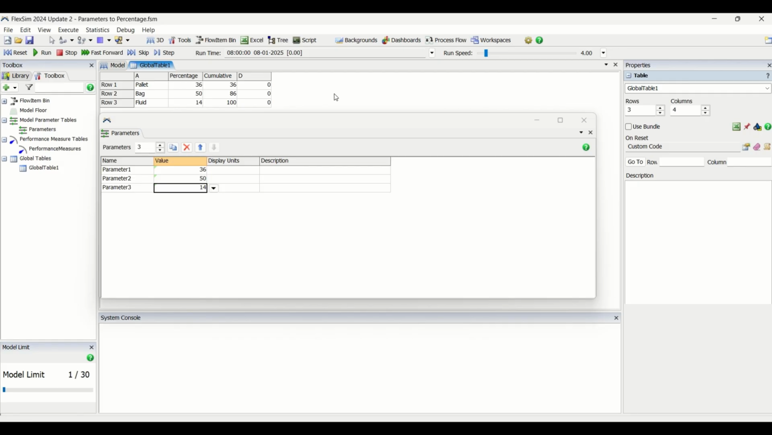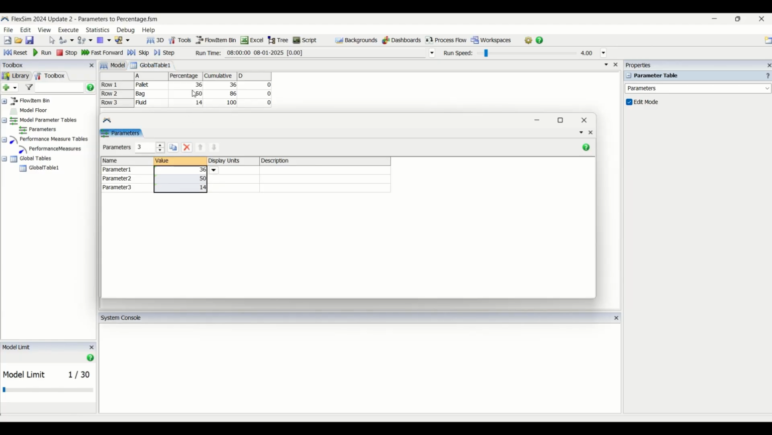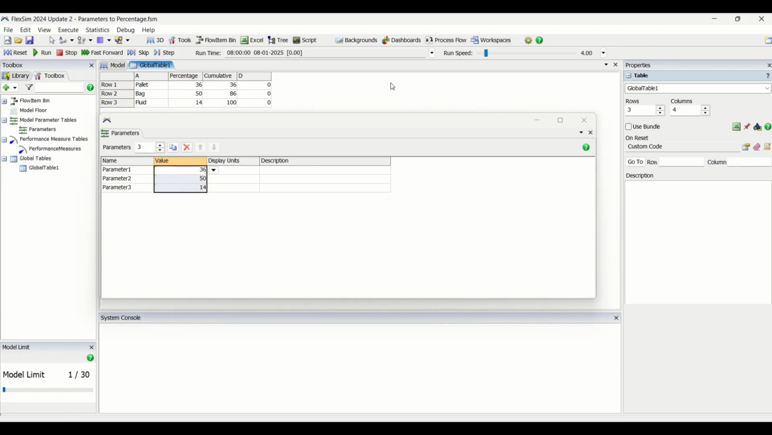There are two major steps we are going to see. First, how to print parameter values into the global table, and the second thing would be how to generate cumulative percentages referencing your percentage values in the global table.